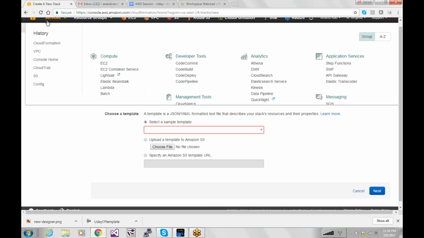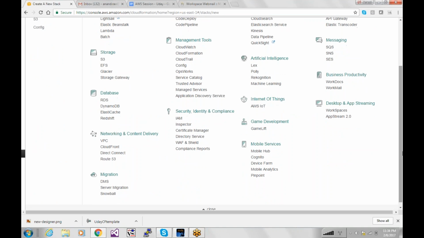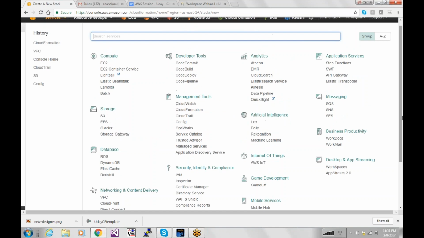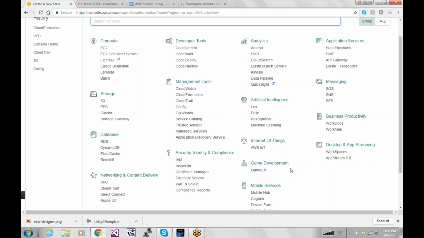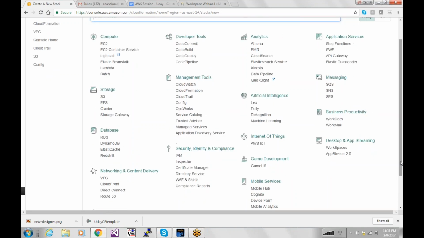So tomorrow, what should we do tomorrow? We're done with CloudFront, Route 53, CloudFormation, CloudTrail, Config. Yeah, so let's pick up Workspaces tomorrow. We'll do Workspaces and Workmail tomorrow.